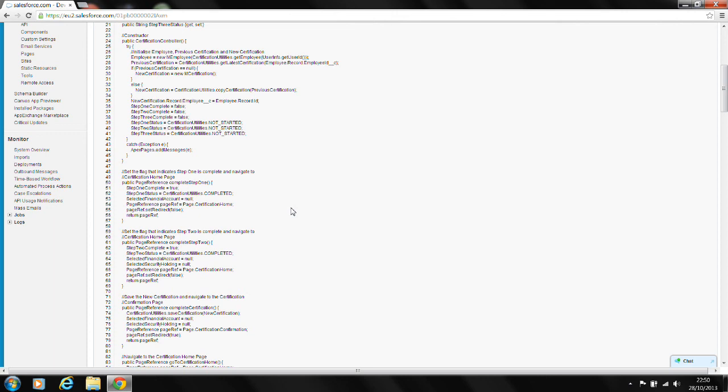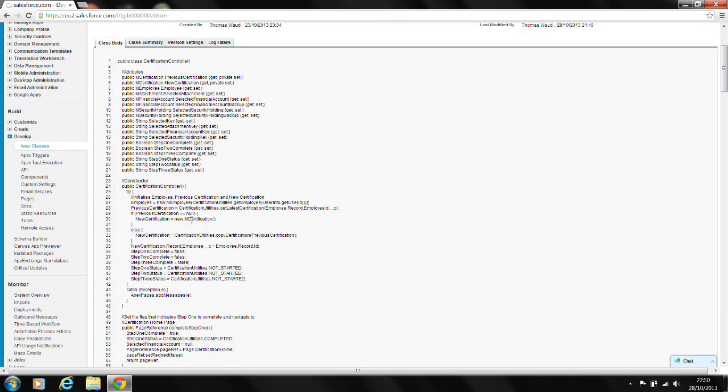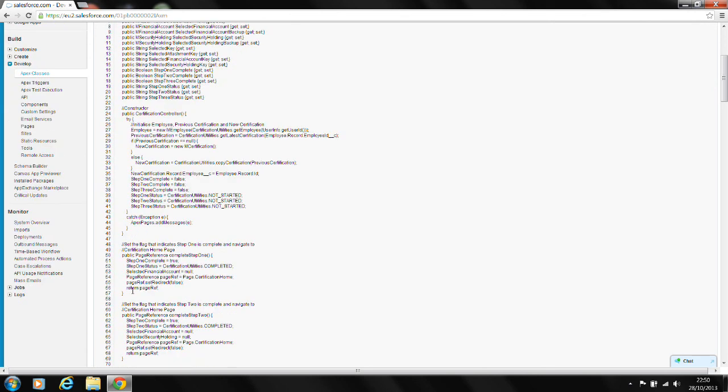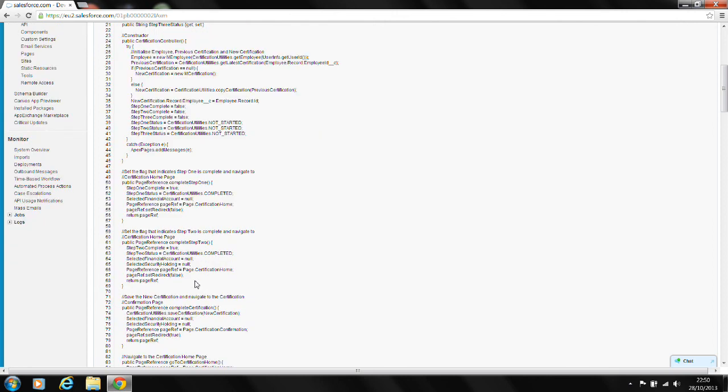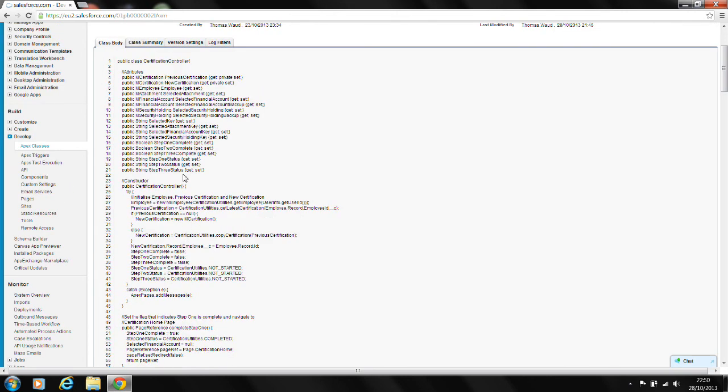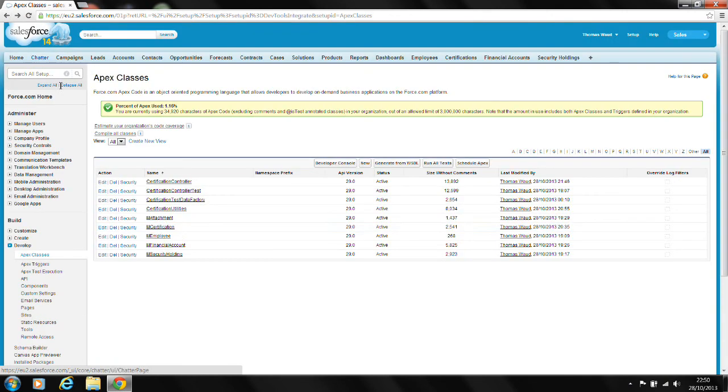Nothing too surprising here, but basically it's just a lot of page navigations, and then most of the logic in terms of the actual records themselves is stored on model classes. So we've got M attachment, certification, employee, financial account, security holding. There's a utilities class that basically interacts with the object layer and populates these model classes. Test class and test data factory, which just ensures that we've got code coverage. I think that's about it really.